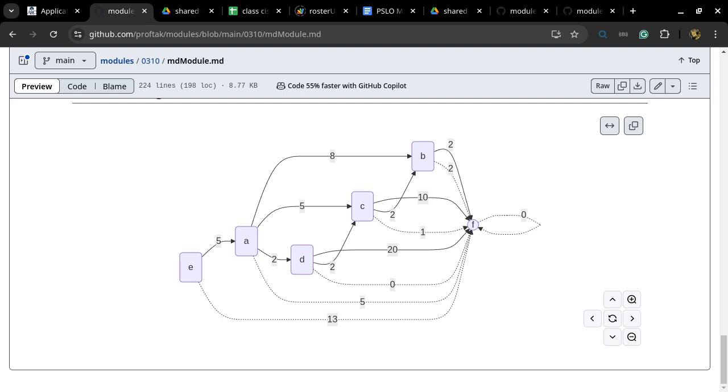So the solid lines are the actual distances. That means from A to C, it's going to cost me 5 units in order to go from A to C. From C to B, it will cost me 2 units of whatever. The dotted lines, on the other hand, are the heuristic estimates.